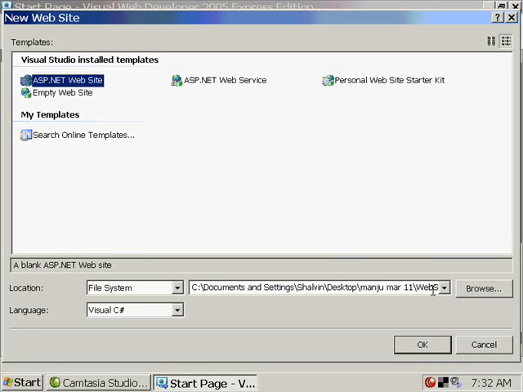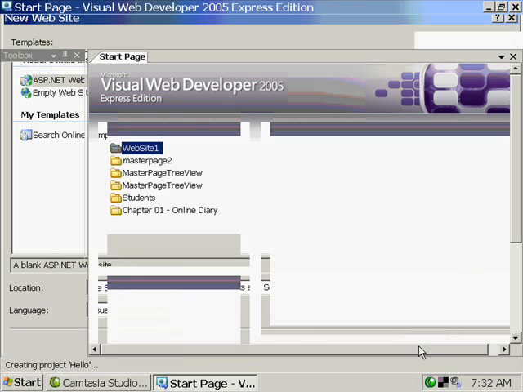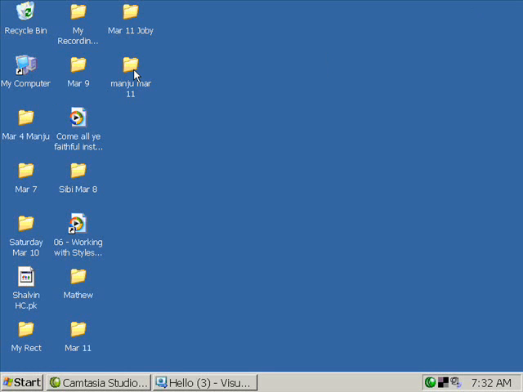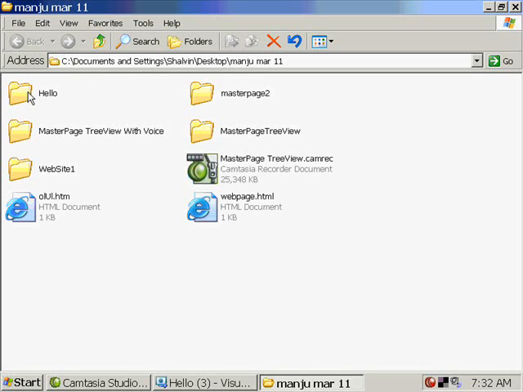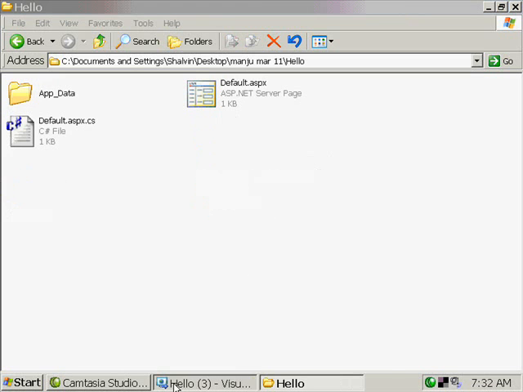Here I can create the project wherever I want if I'm selecting the file system option. For the time being I'm creating the project inside Manju March 11, and here I'm calling it hello. So it will be creating a folder called hello inside Manju. Let's see what happens. By giving a project called hello, basically it is following a folder based approach. If I'm creating a project called hello, it will be creating a folder called hello inside that specific folder, which will have all the project related files.